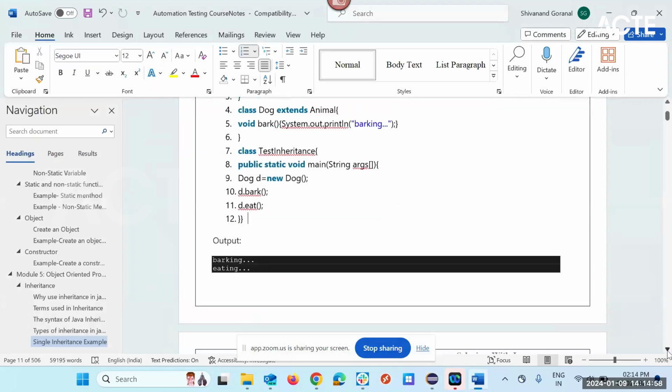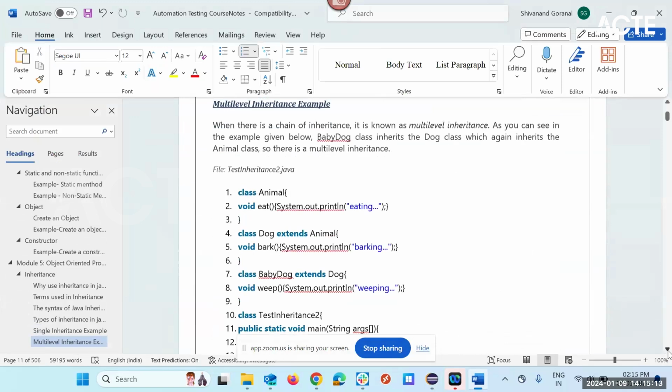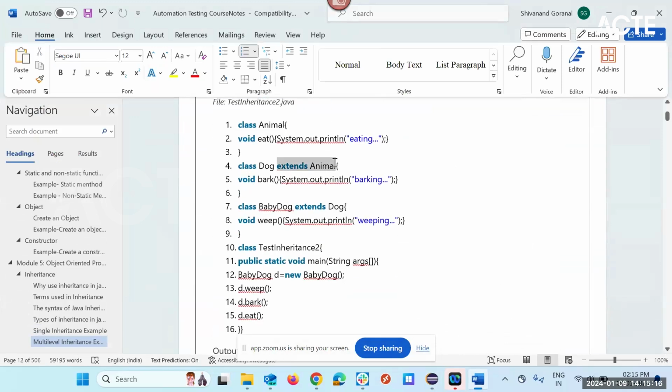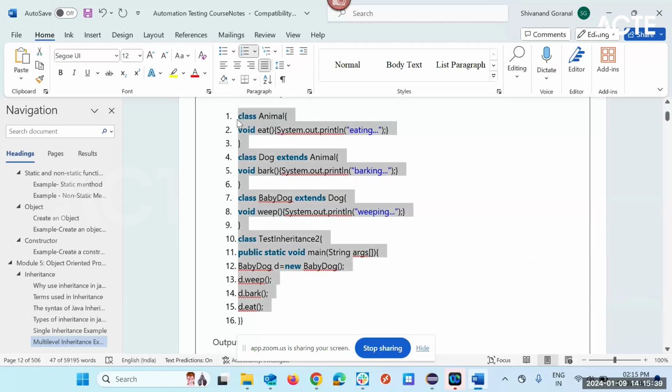In the output you will see barking because this method will return it, and eating also prints whatever you have written. That is single inheritance. You created one Animal to Dog only. But how do you do multi-level inheritance? Animal, Dog extends Animal, and BabyDog also extends Dog. Because BabyDog is related to Dog, and Dog is related to Animal, that is how it is interlinked. Separate classes you have to create.